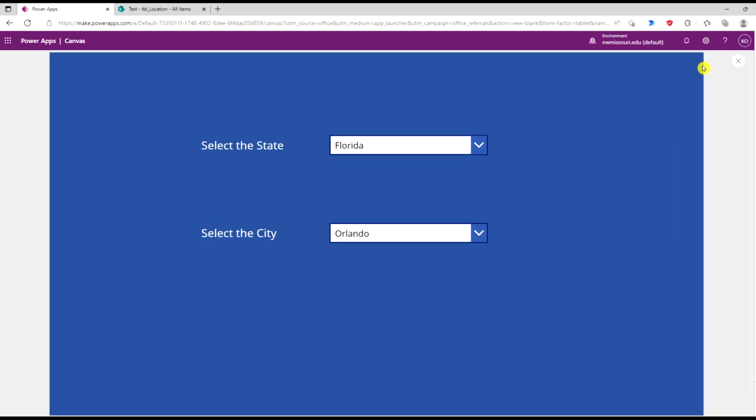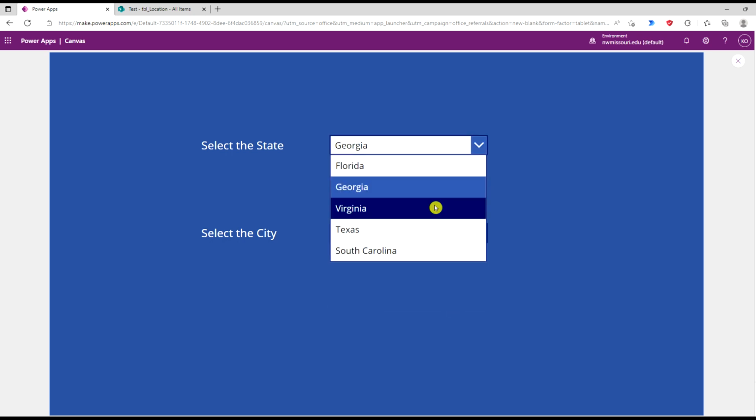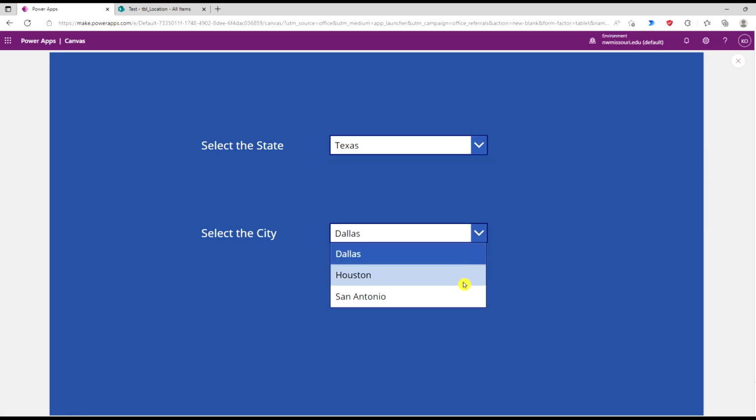If we play it, right now we have Florida selected as our state. We can choose the cities in Florida, Orlando, Miami, or Tampa. If we choose Georgia, notice that the city changes to cities in Georgia, Virginia, Texas, and South Carolina.